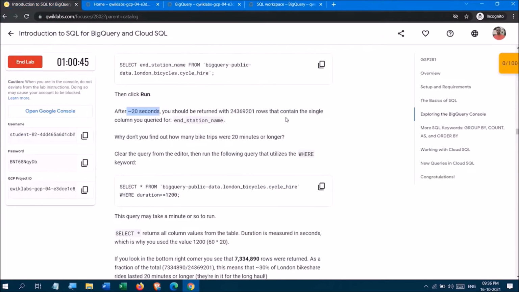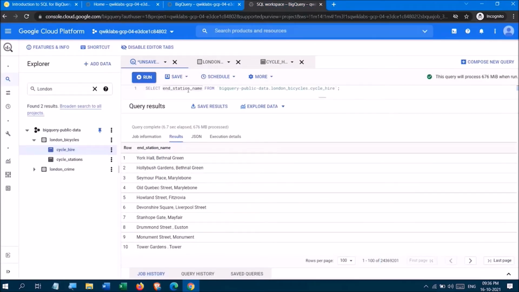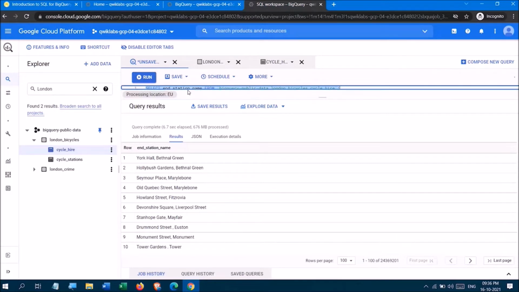Now, if you want to find how many bike trips or the bicycle trips were 20 minutes or longer, what we are going to do is run a WHERE query here. So from here we SELECT star. Now star means that it will return every value from that column. Okay, and WHERE the duration is 1200. Okay, so copy. I have copied this and paste it here.